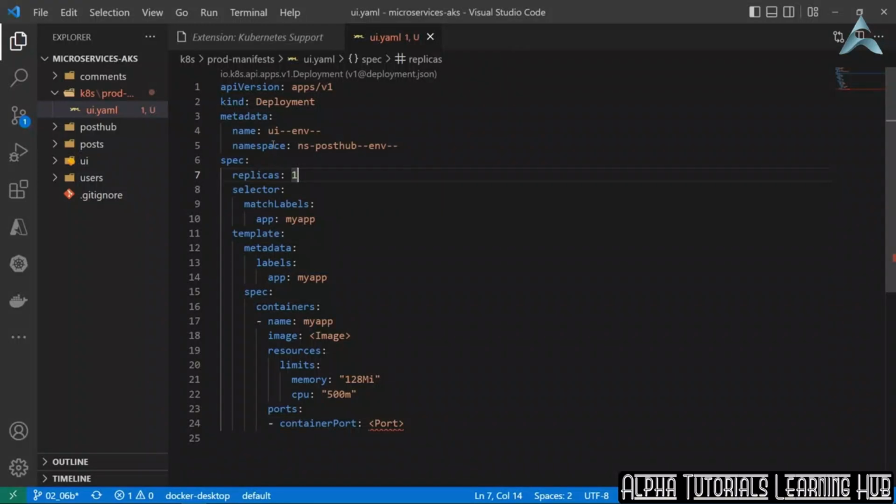Let's replace that with UI-env. This information is used by the deployment controller to manage all pods that have an app label set to UI-env. So if there is a new desired state to be applied, it understands that it should only apply to apps labeled with this value.